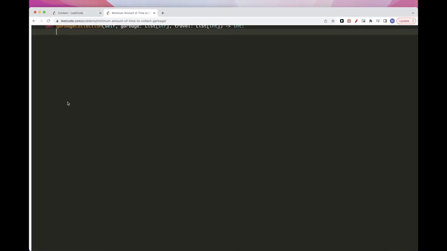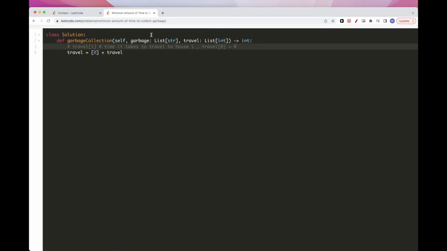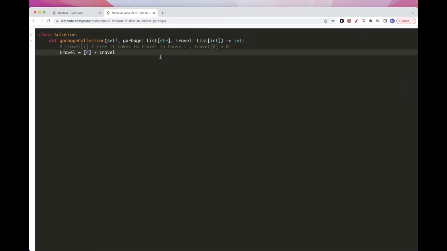Okay, so let's write down the solution. So the first thing we need to do is what we said earlier, which is that we want to add 0 plus travel. This is so that we can easily do travel at position I, and that would be just the time it takes to travel to house I, because if we do that, that way we can just do travel 0, and that will be equal to 0 for house 0. Right, because initially in the input we don't have house 0. So that's the first thing.